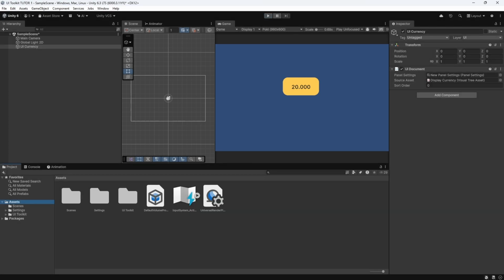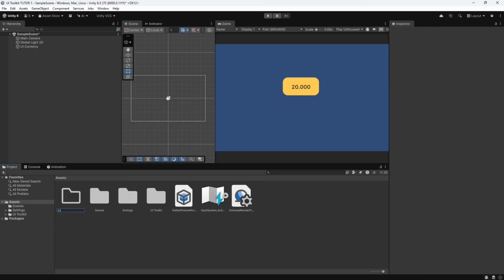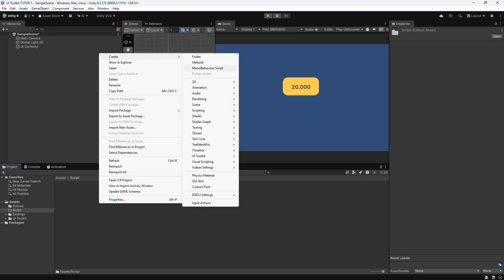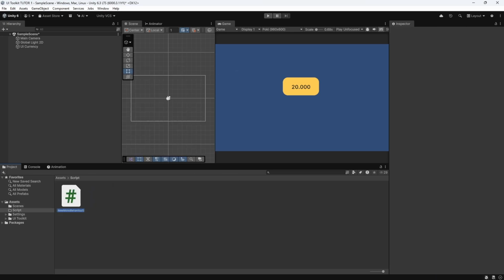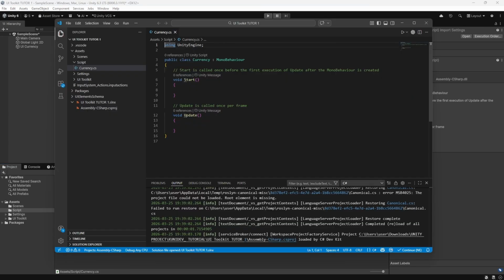Go to the assets and create a folder and name it script. Okay, double click, right click and create MonoBehaviour script, and I'll just rename it to currency script. Double click. So I am using VS Code, but you can use any kind of text editor that you like. So let's go and create a script.